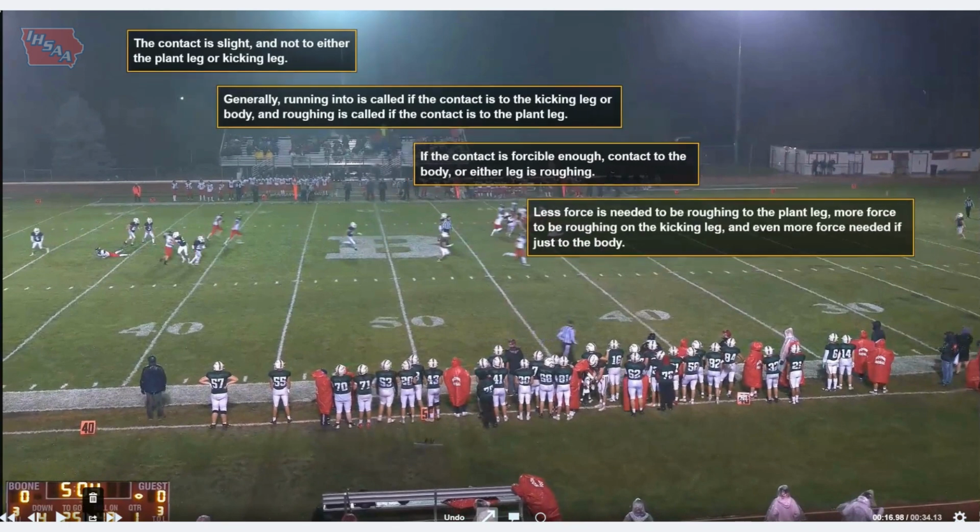And you can see the contact is slight, and it's not to either the plant leg or the kicking leg. It's just slight contact to the body. So we would not want any flag on this. Generally, running into the kicker is called if the contact is to the kicking leg or the body. Roughing the kicker is generally called if the contact is to the plant leg, because that's a more serious foul against that kicker and more potential for injury.